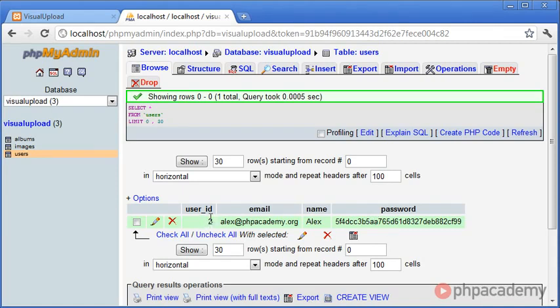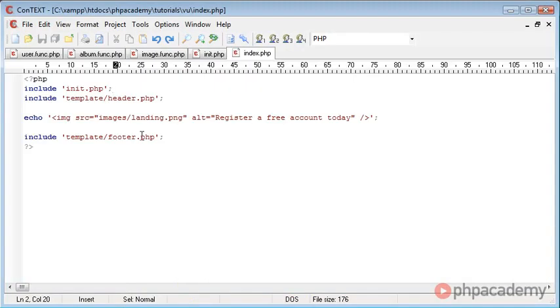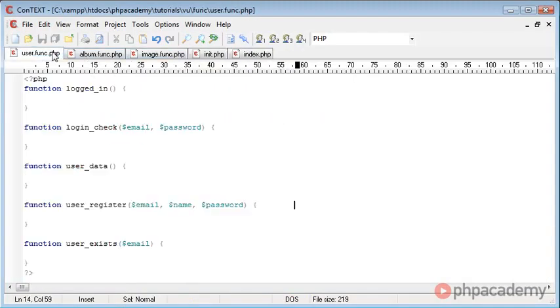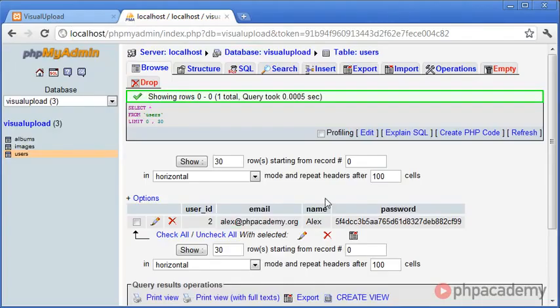You can also see that my user ID is 2. However, when I go ahead and register another user, this will increment, and this will change to 3. So this is an example of the database table users. You'll notice that when we created our user.func.php, we had this user register function, and this user register function is actually going to insert this data into this table as you can see it. So we can have additional users register.